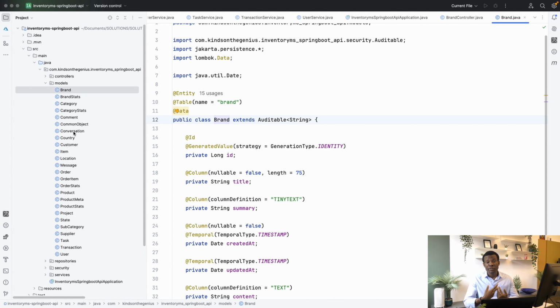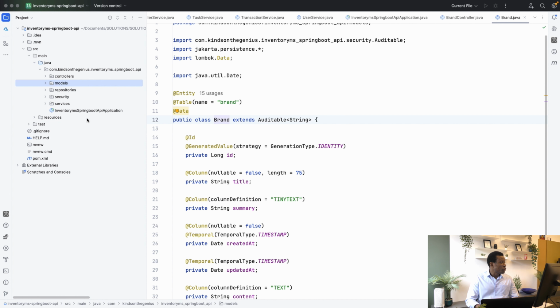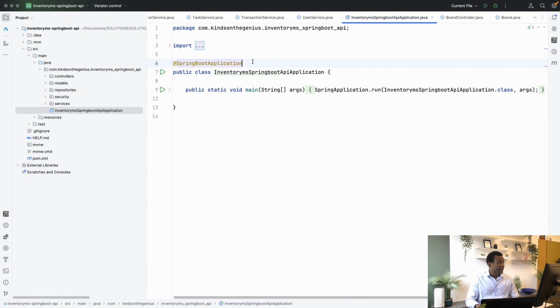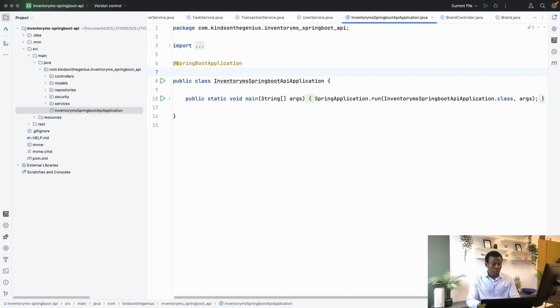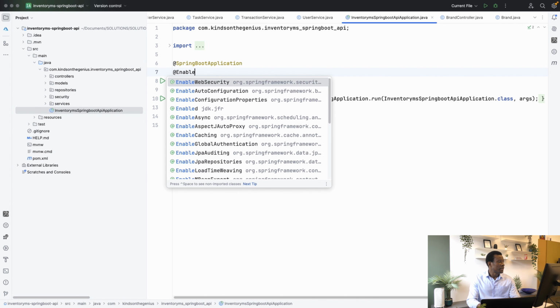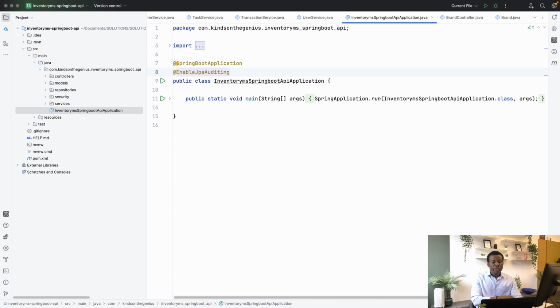So what do we do next? Do we then go ahead to run this application? Well, there is one more thing we need to do. We need to add an annotation to the base class, and that annotation is going to be @EnableJpaAuditing. This annotation helps the application recognize that we enabled JPA auditing, and applies auditing to all our models that inherit the auditable class. So I'm going to enable JPA auditing.